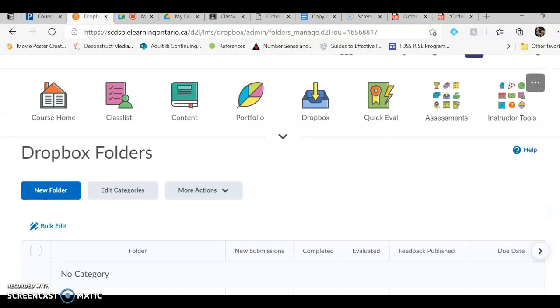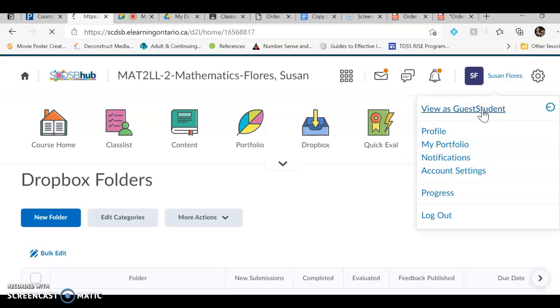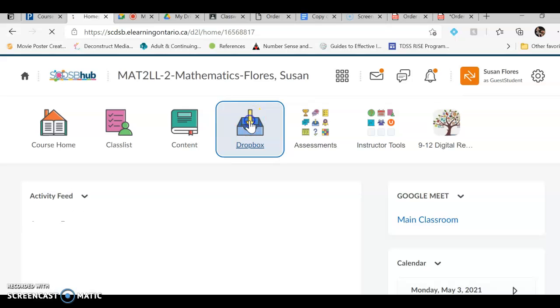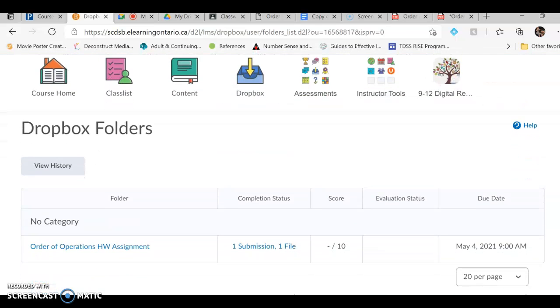Actually, let me do student view so that you can see exactly what you see. Again, Dropbox, and then you're going to see this. This is actually what you're going to see. I've already submitted once because I've done this already. I've submitted one file, but in your case, it's going to be 0 submissions and 0 files.